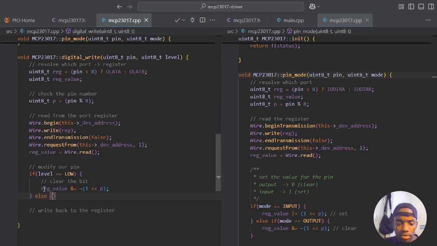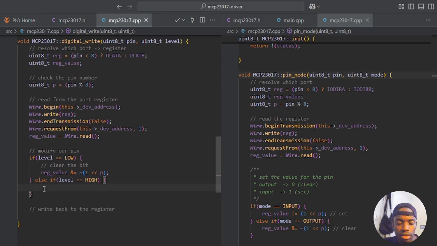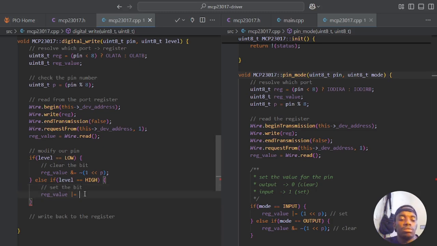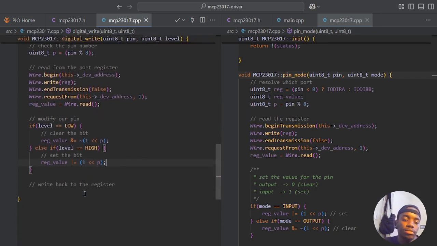Then we say else if level is equal to high. What you want to do is say reg value is, now we set that bit, sorry. Set the bit. So we set it 1. So we do 1 mask P, like that. Then we write back.